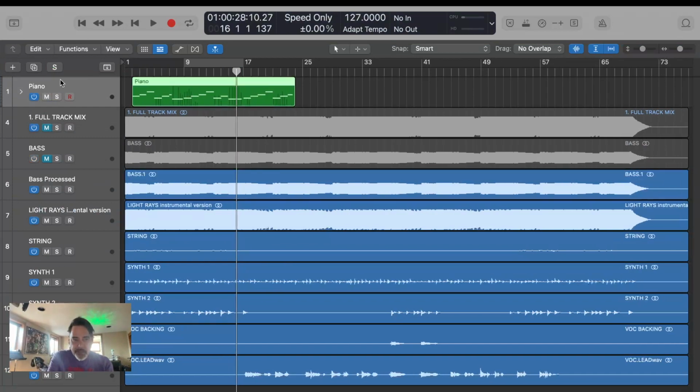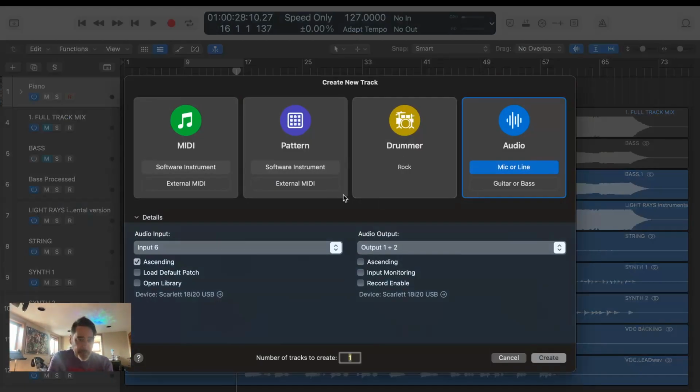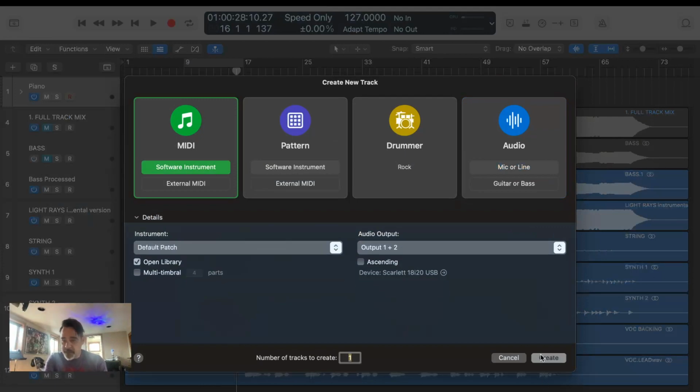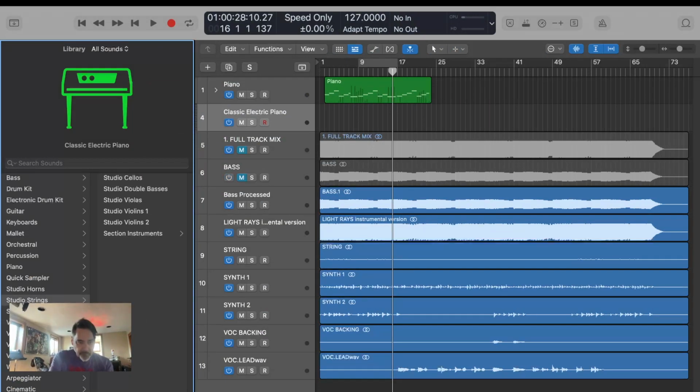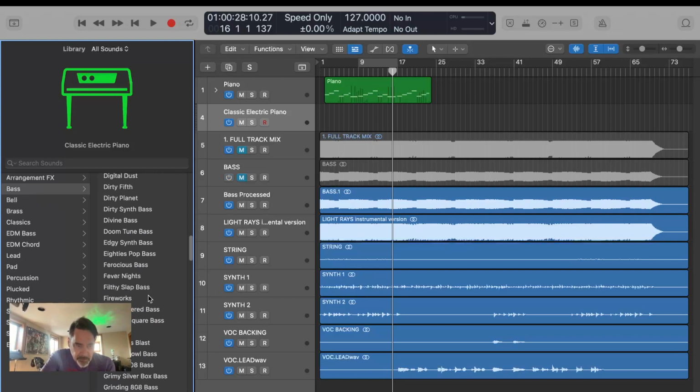Now, as I said, I can make a new track. Like I can just say, hey, make me a new MIDI instrument. And this is what's awesome about Logic, it's packed full of MIDI instruments. So I can say synthesizer, bass, and I can just try out some basses.